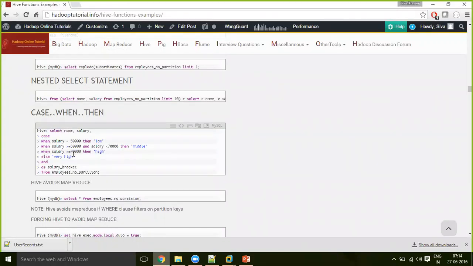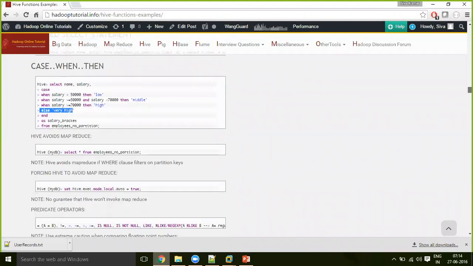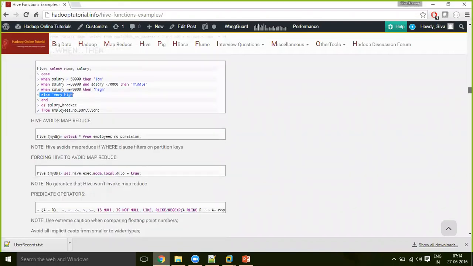So this else condition will never get executed, of course, technically speaking. Okay, now you will get name, salary, and salary group or salary band: low, middle, or high. So you can derive some new values using that kind of flow.